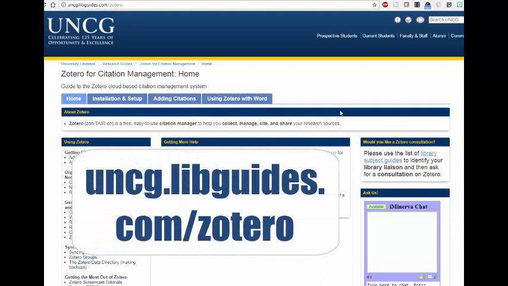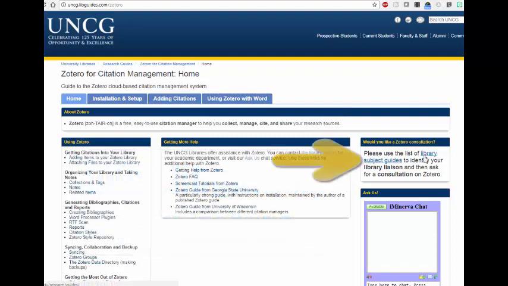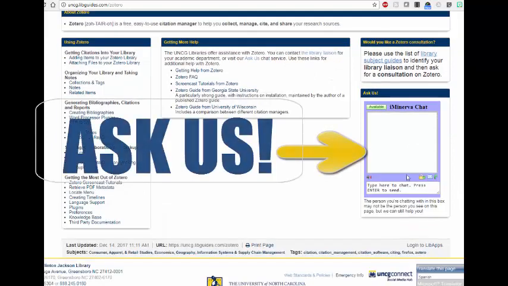Want to learn more? Check out UNCG Libraries' guide on Zotero and contact your library liaison for a consult, webinar, or workshop for a group. And always remember, you can chat a librarian with any research question.